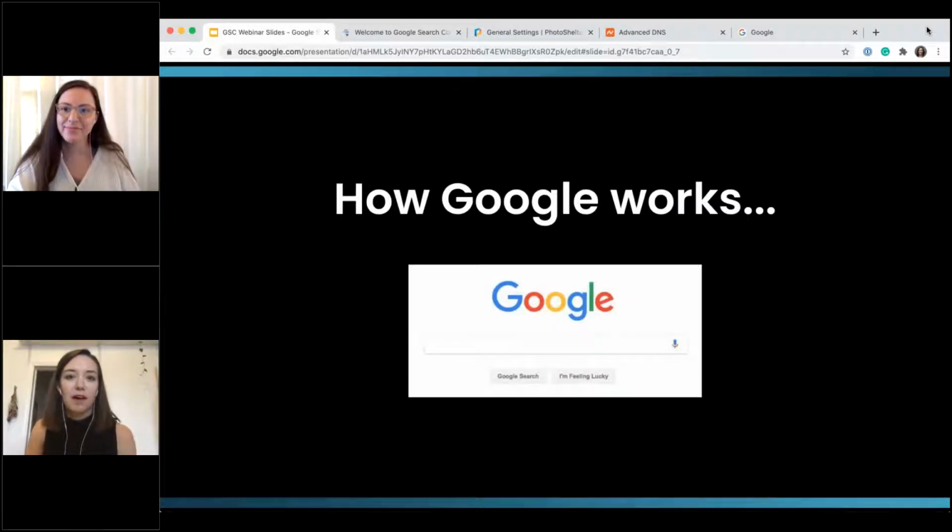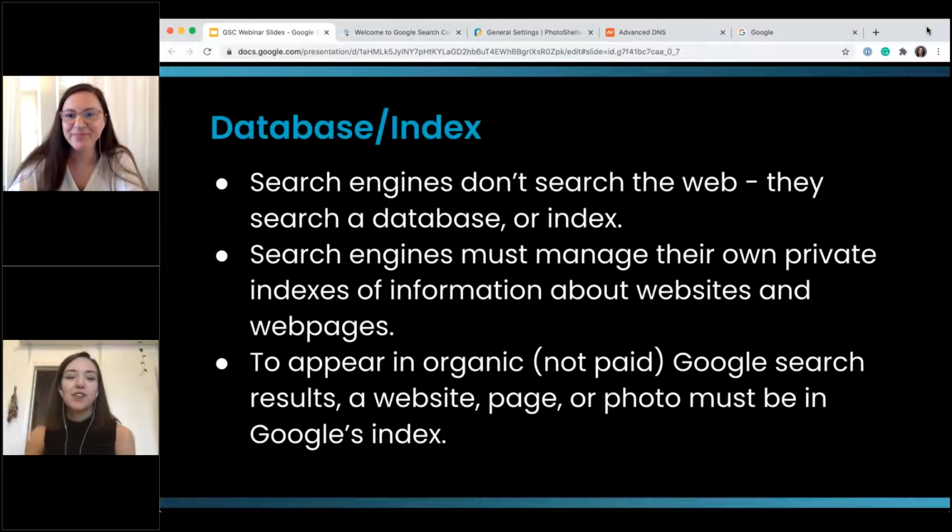All right, so before we can talk about the Google Search Console tool, it's really important to understand how Google works in the first place. If you don't understand that, the tool can get pretty confusing pretty fast. So let's go over this. A good thing to know is that search engines don't actually search the web. They search a database, or what we call an index.